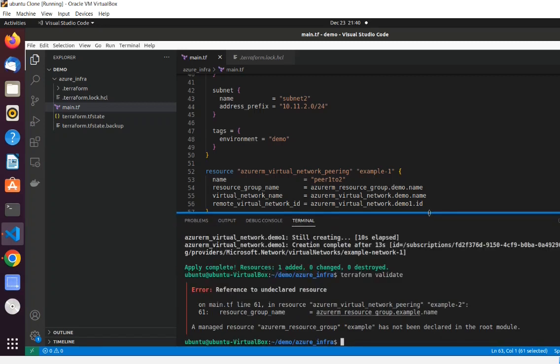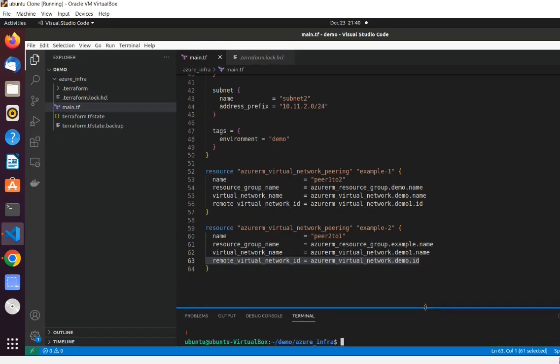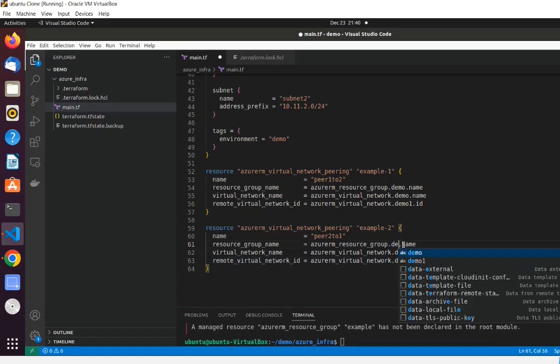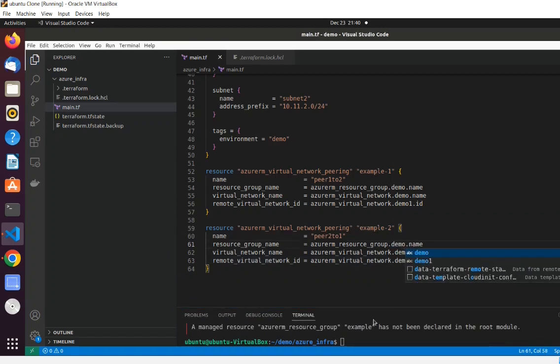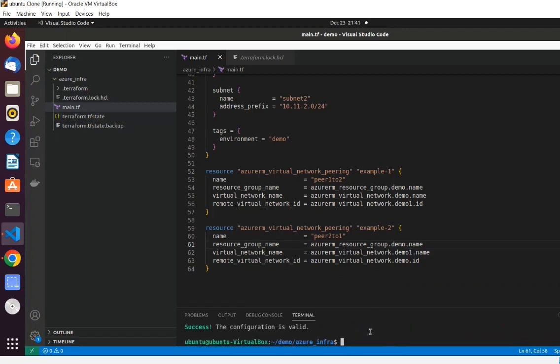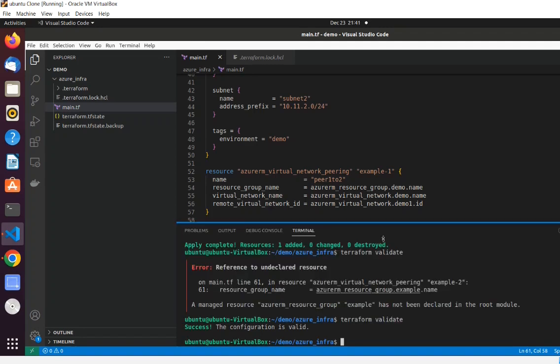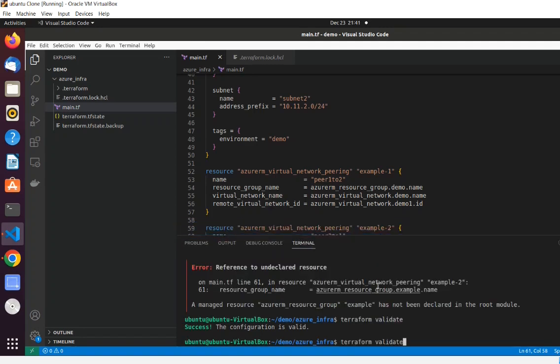It's giving us some error. Resource group dot example is, I think, not there. We have demo. Yes, we have demo as the local name. Again we have to validate if everything is fine. Okay, everything is fine, success is there. Then we have Terraform validate. Terraform plan is there.